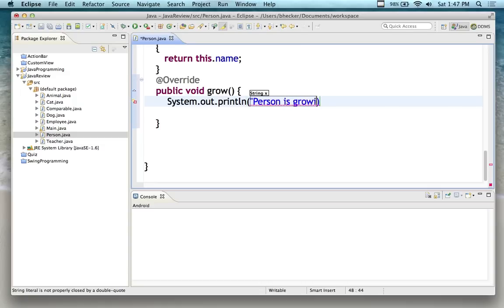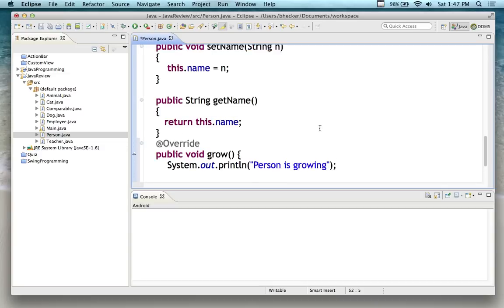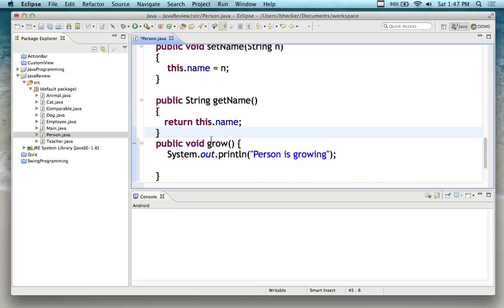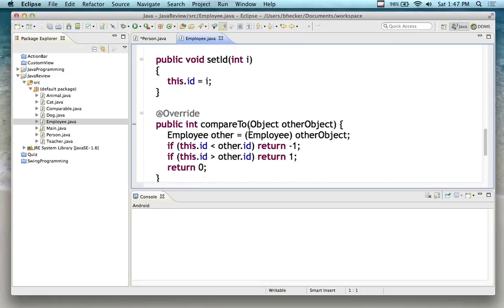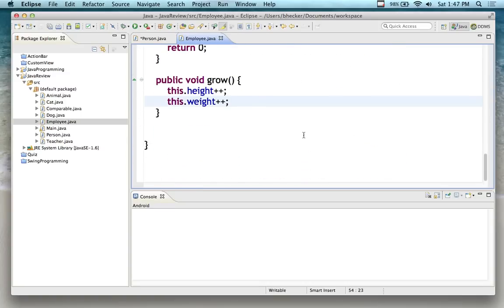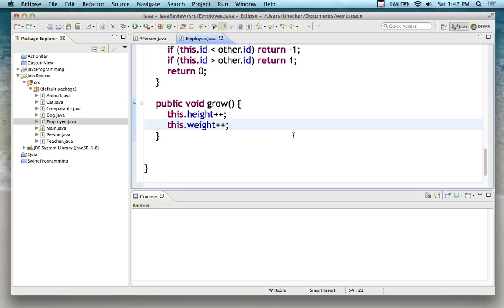Person is growing. So now the person's growing, and the cat's growing, and the dog is growing. But what happened back here with the employee? The employee still has that method over here, grow. So it's still got a different implementation of it.